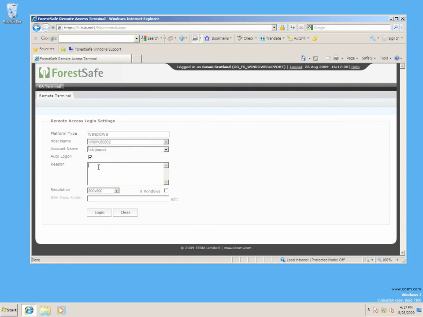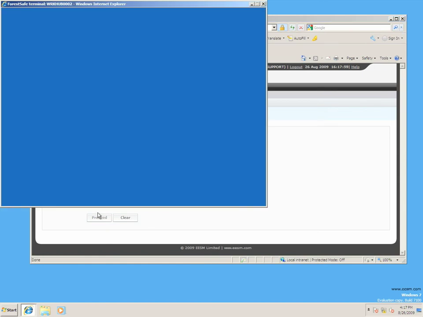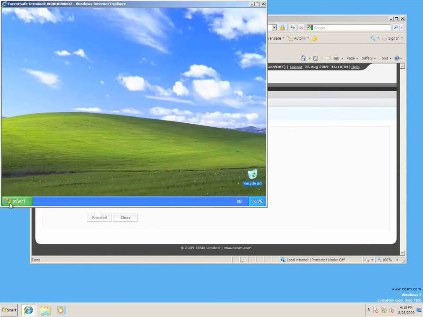Notice that Auto Login is selected, which means she will not be challenged for a password. All these parameters are configurable, as you will see later in the demonstration. We have to enter a reason for every end-user action, which will get logged to the audit report. Next, we click Login, and having checked all the details, we press Proceed. The remote terminal is launched in a new window. This window will close automatically when the session expires.